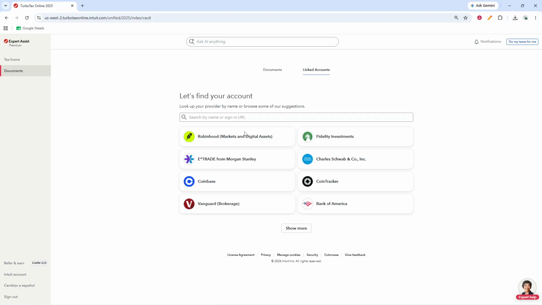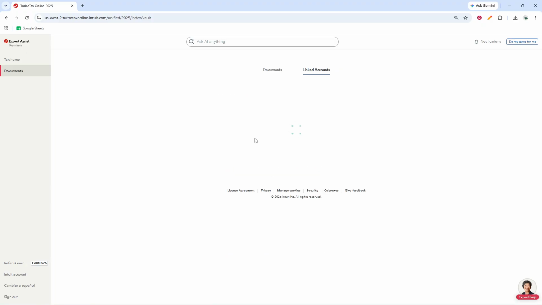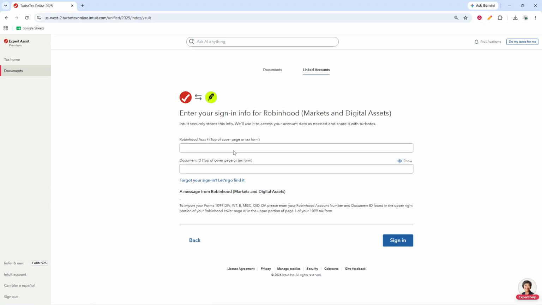The key part is entering the Robinhood account number and the document ID exactly as shown on the Robinhood tax form or cover page before selecting Sign In. Your Robinhood tax information is now linked and imported into TurboTax.